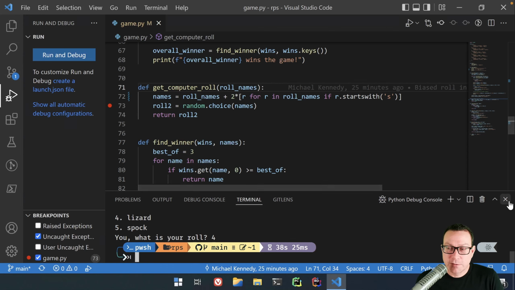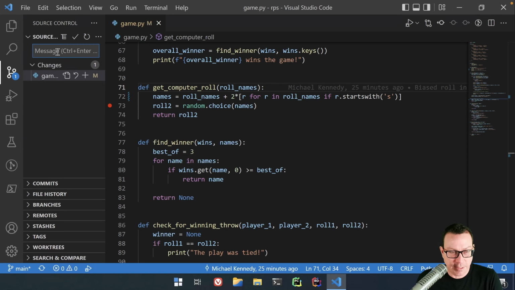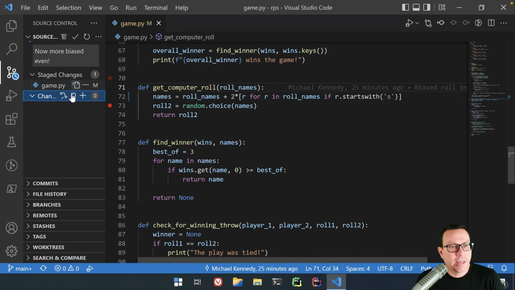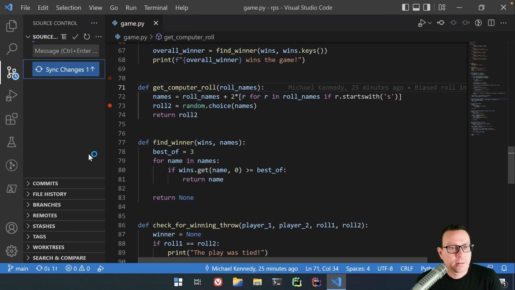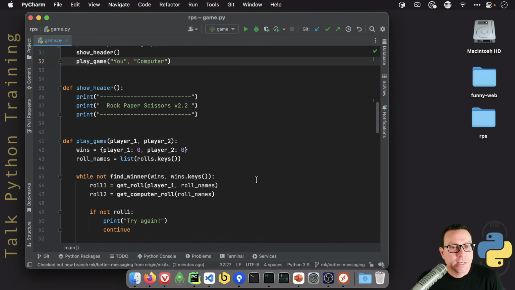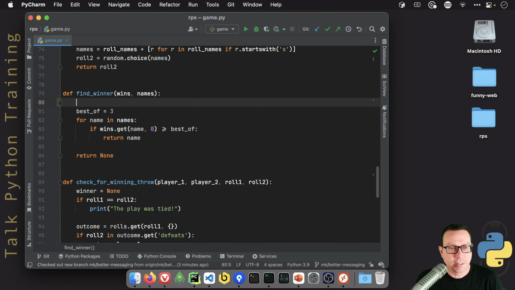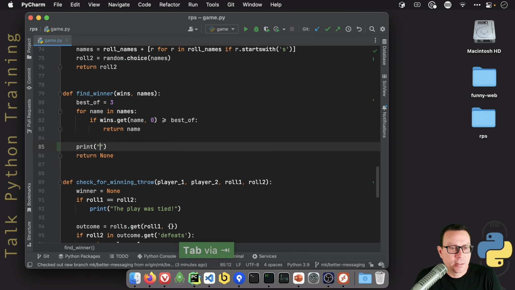And over here, this person decides, yeah, this is a great feature. We're ready to commit it. They say now more biased even. Let's commit that, sync those changes, and so on. So this is simulating outside of us, more work has been happening. And here we're going to go make some more changes. Let's say down here, we'll do a print like this. Print, no winner yet. Keep playing. Something like that.